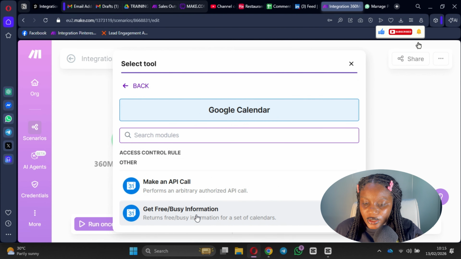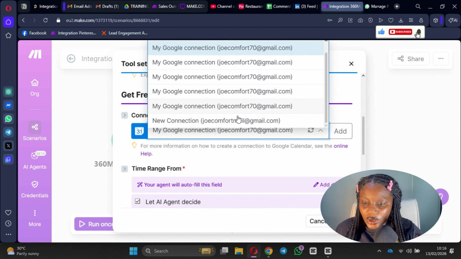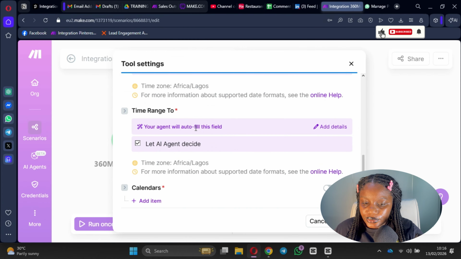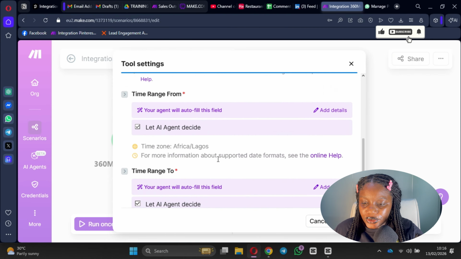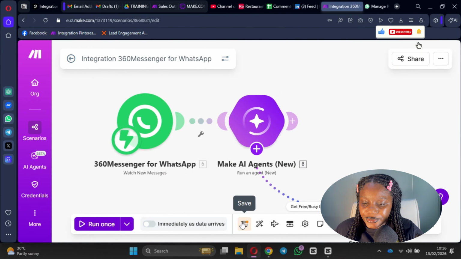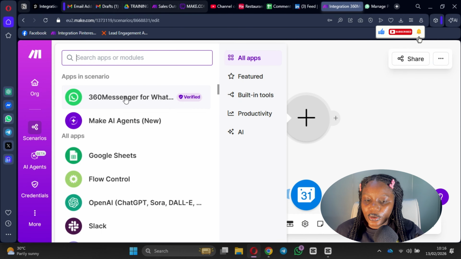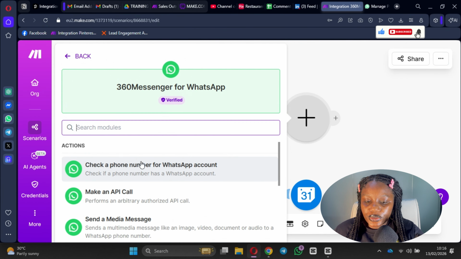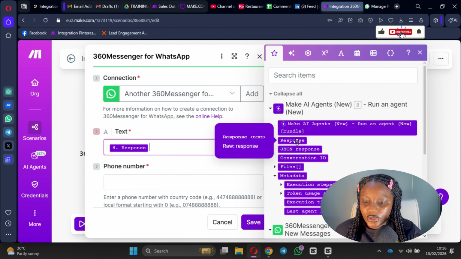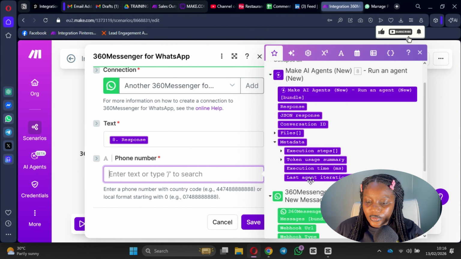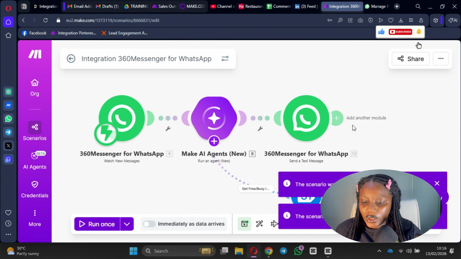So you do this and then you come down to free or busy time. And then you, of course, establish your connection. And then you let your agent decide. And then you save this. So you create your last module, which is going to be the module that sends the response. So it's going to send this response, and then the phone number is going to be who it came from. So you save this and you save this.